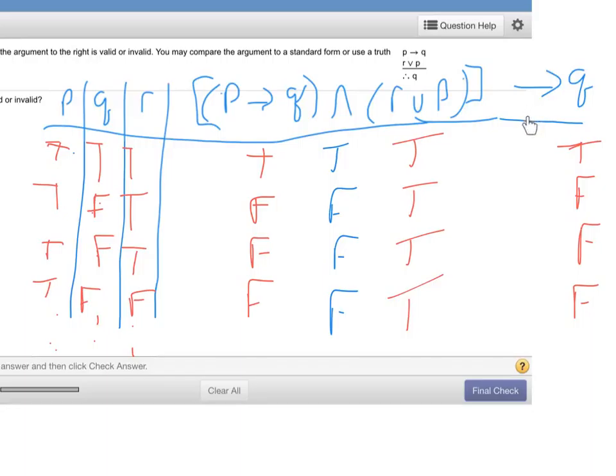It's if-then. True implies true would be a true. This is the final answer. False implies false would be true. So these are all going to be true. The only way you get a false is if you have a true and a false. So I don't have true, true, true, true.